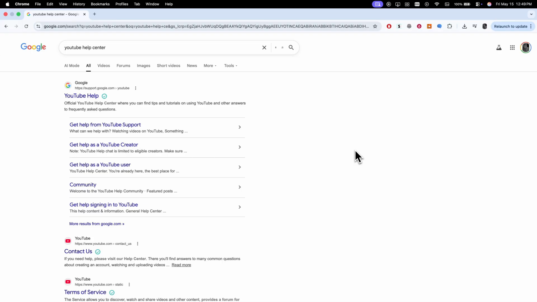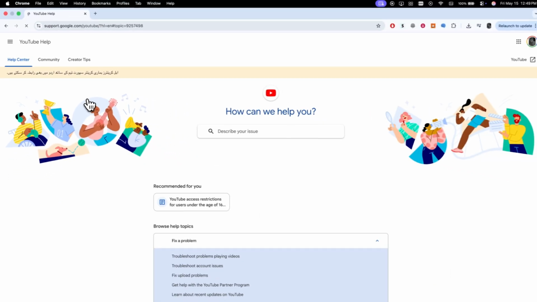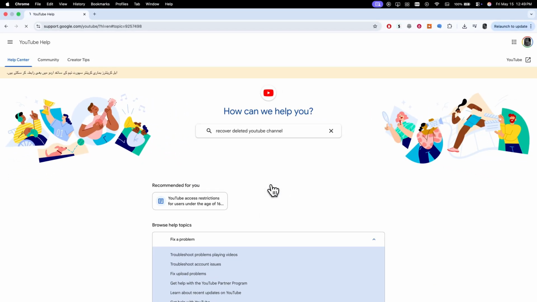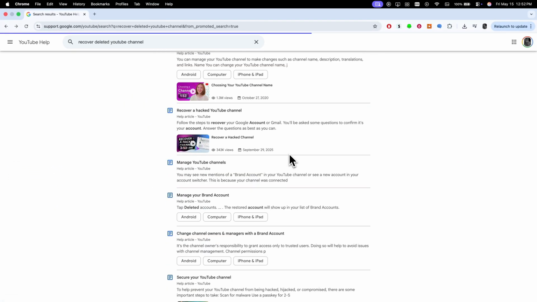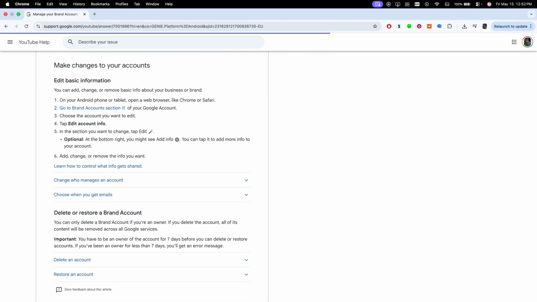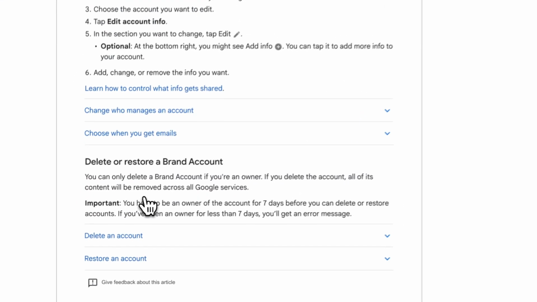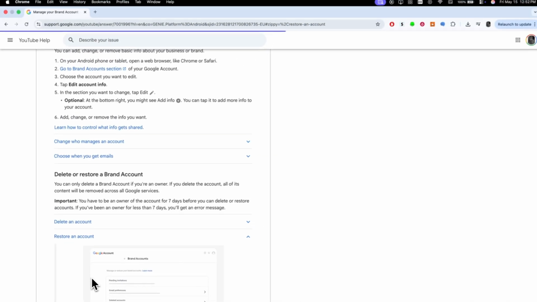To get this type of channel back, open a new tab in your web browser and search for YouTube Help Center. Next, access the official website and search for recovered deleted accounts or something like that. Next, access this article by scrolling down and there will be info about brand account deletion. Now, scroll down and then select the Recover Deleted Account option.